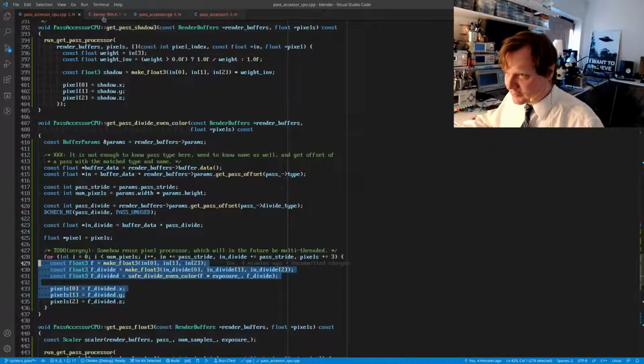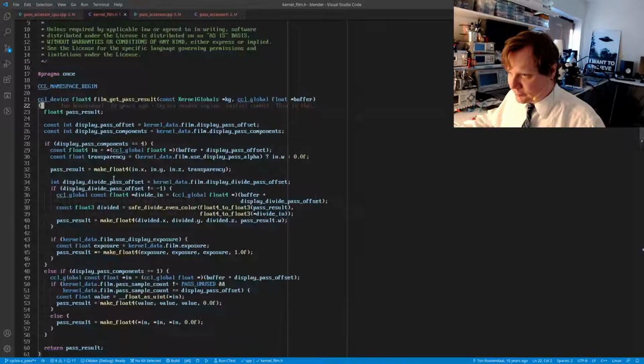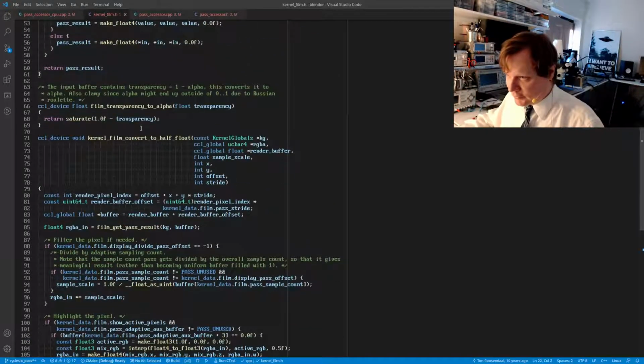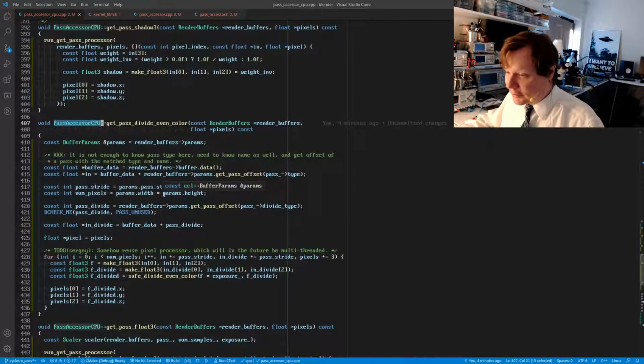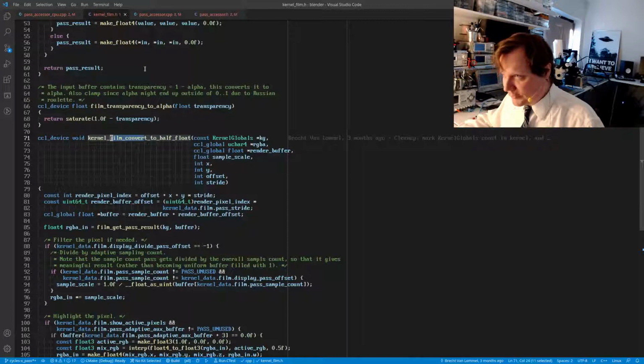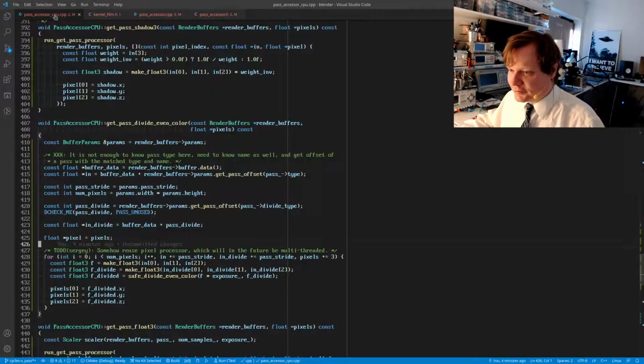And after that, we will create a GPU side implementation of the pass accessor, which will be running these much smaller kernels, similar to the film convert one. And the idea is that the kernels on the GPU will be much smaller, doing way less processing per pixel, and that will allow it to be used for the viewport and for the denoising access.